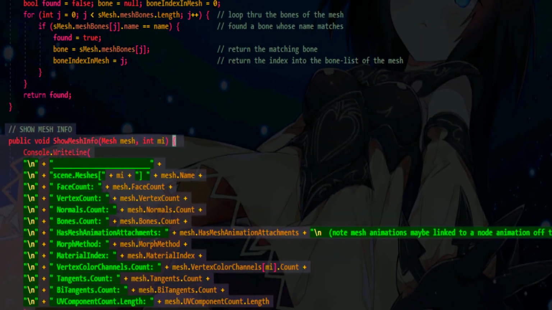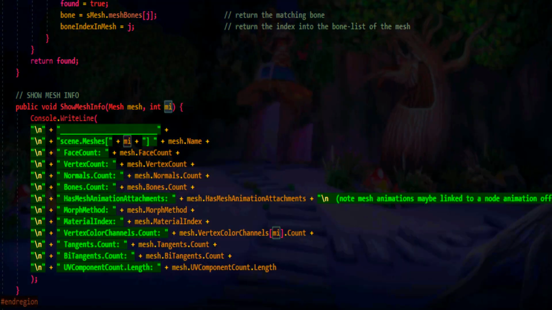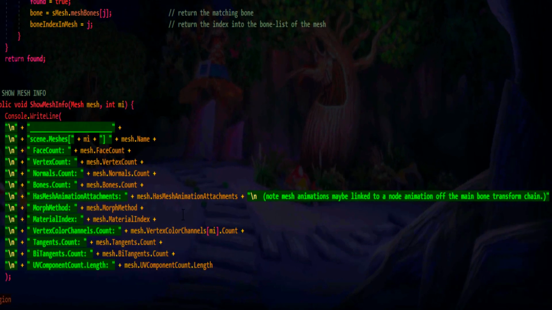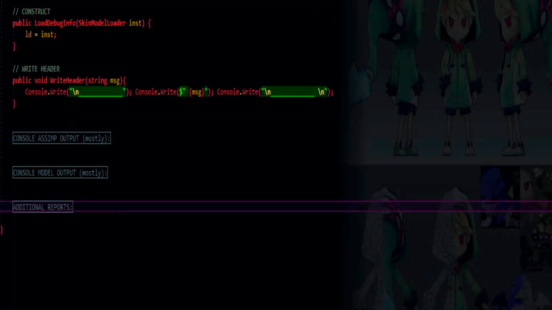And our last bit of debug information, got this show mesh info, passing in a mesh index, and we can show our scene mesh information. Face count, vertex count, normals, bone count, has animation attachments, material index, vertex color channels count, tangent count by tangent count, UV component count. So just some counts and some general information about that mesh in the scene. And that's it for this long and tedious, crazy debug information.